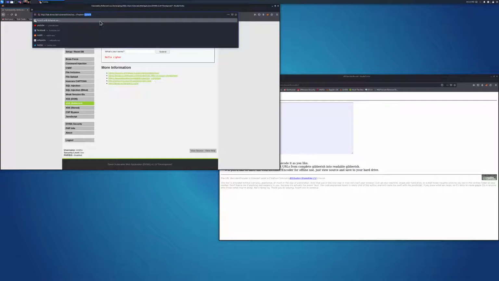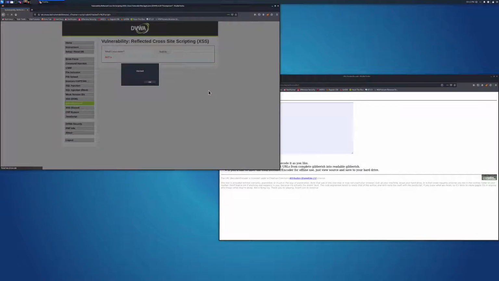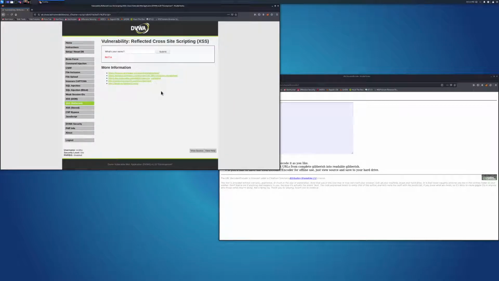We're going to replace this parameter with this. And then we're going to press enter. And hacked. Okay, this is a simple alert script. Now let me show you why it worked, or let me rephrase it. Let me show you what it did, what's causing it to work.